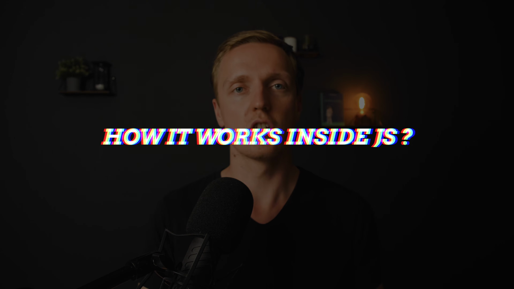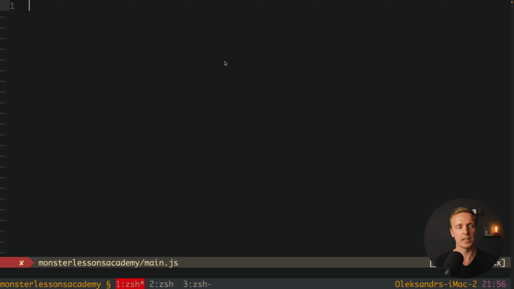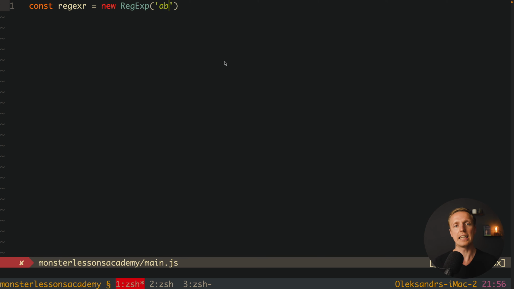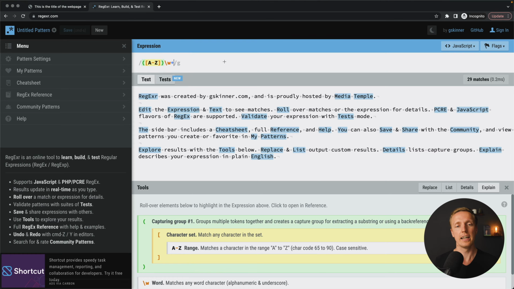Now let's go to the JavaScript world and see how we can create a regular expression inside JavaScript. Here I can create a new property, for example regexp, and write new RegExp, and inside I'm providing some string. For example, I can write ABC, which means we're looking for the word ABC inside our text. This is our regular expression, and we can easily test it inside this website.